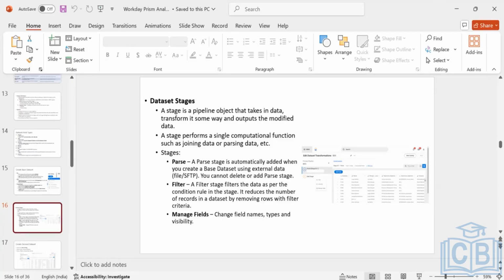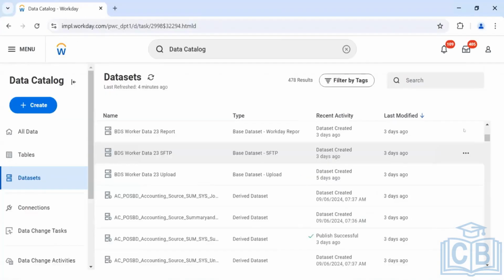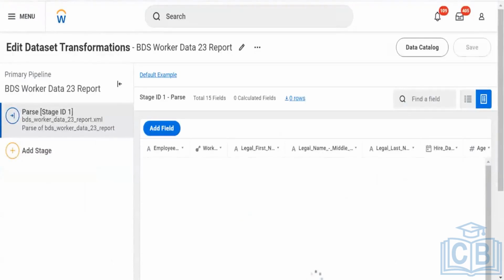When I go to this report, I will click on this related action and go to the transformation. If we compare with the base dataset, where we are only getting three stages, in the derived dataset we get more stages as compared to it.